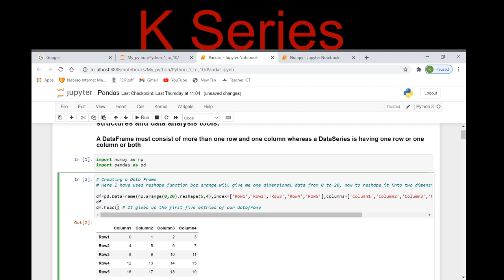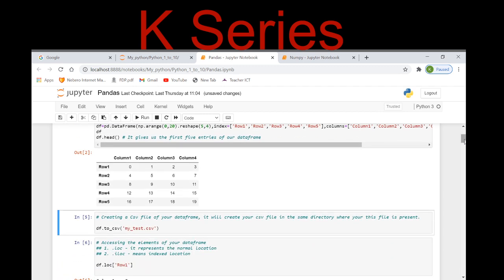If I use df.head, what exactly will it do? It will show me the first 5 entries of our data frame. You may enter the argument as 10 also, and then it will print the first 10 entries of your data frame, right? The starting 10 or 5 entries. Now I am executing it, right? So here becomes our data frame, right?